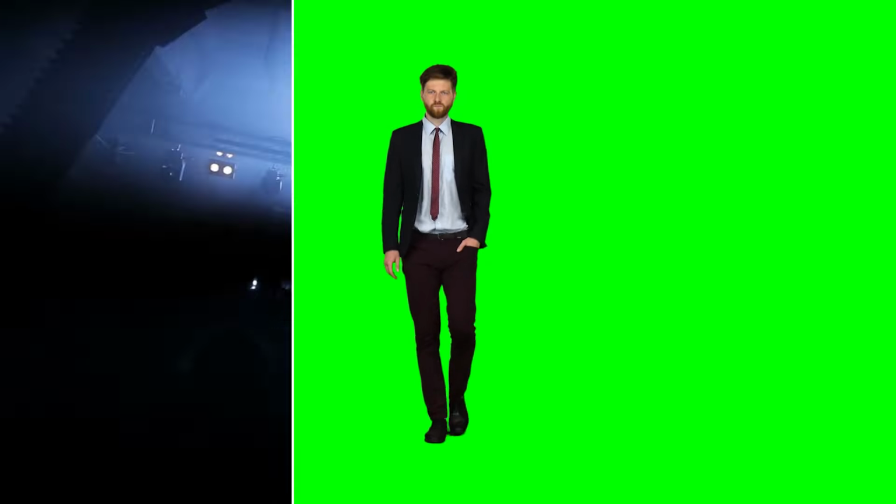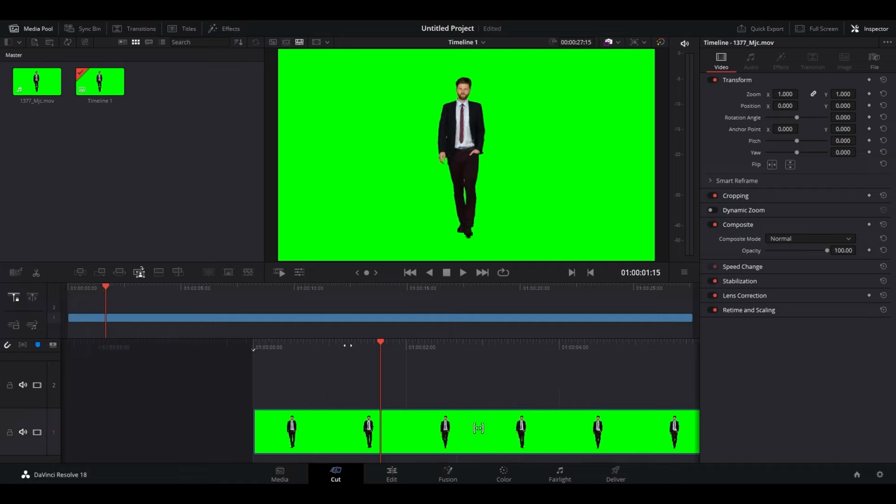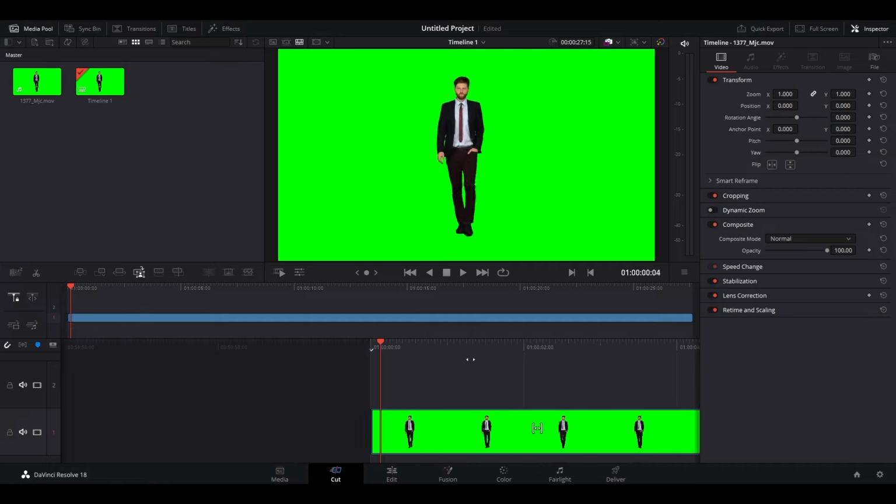Today I'm going to show you how to remove a green screen in DaVinci Resolve. So I've already added a video to my timeline that I want to remove the green screen on. First go down and select the Edit tab.